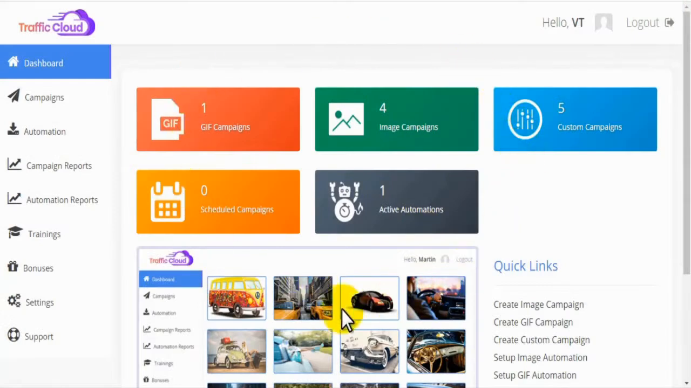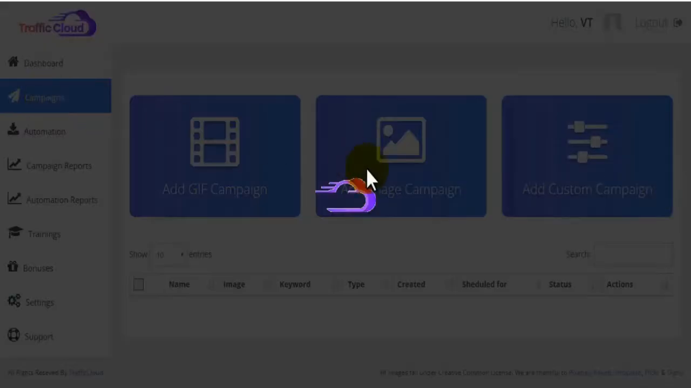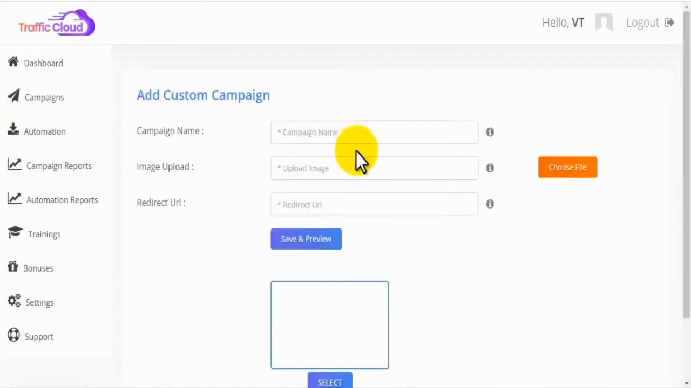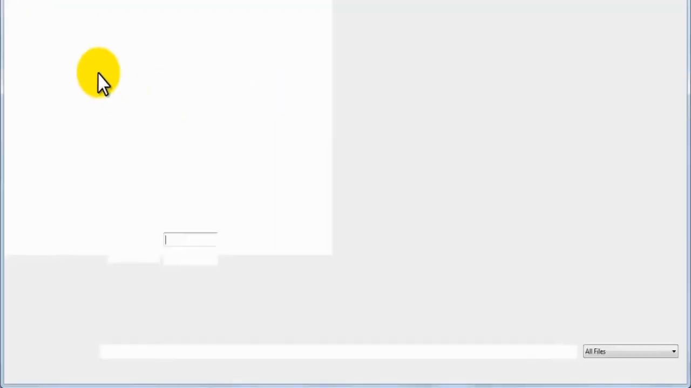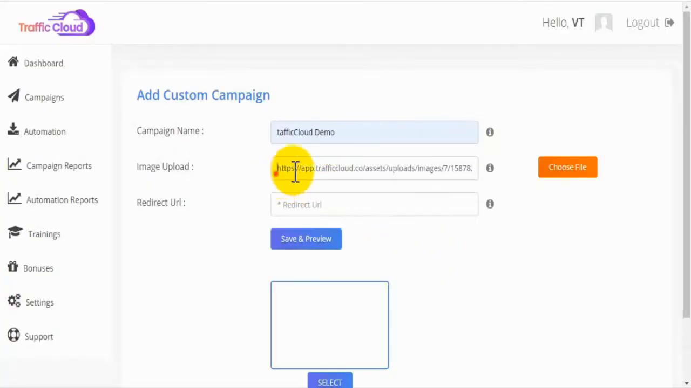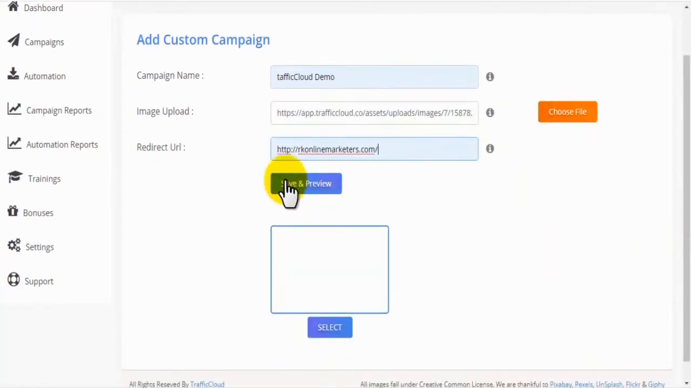Going back to TraficCloud, here's our dashboard once again, and we will click on campaigns once more. All right, so this time let's look at adding a custom campaign. For the custom campaign, we're going to add a campaign name, and this allows you to upload your own image. So any image you want, any image that you possess that you acquired elsewhere. Maybe it's a picture you took yourself, maybe it's one that you got from a site somewhere else, maybe it's your own logo, whatever it is. You can upload any sort of image that you want, and then once again, you can send that traffic anywhere.